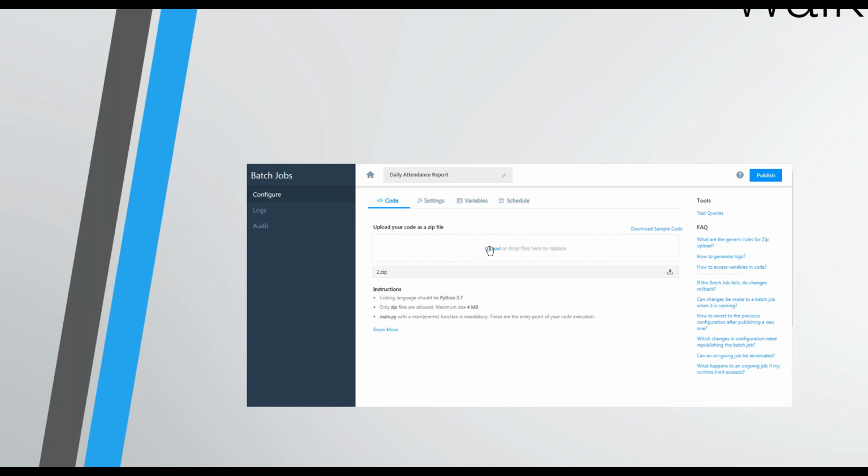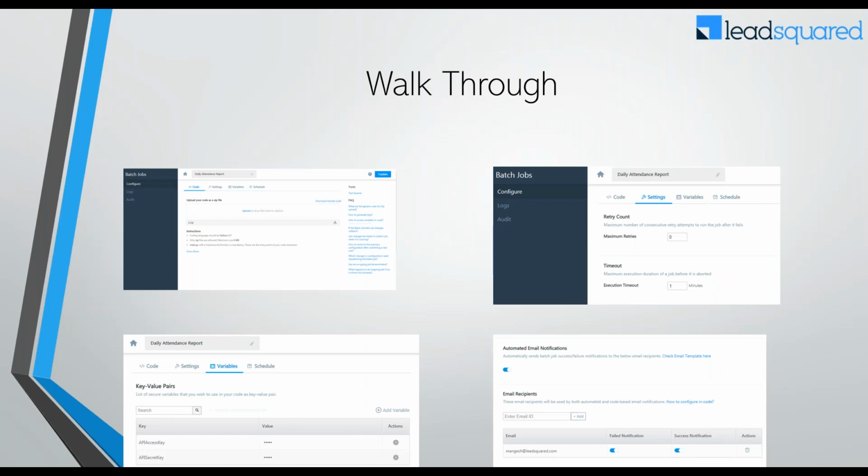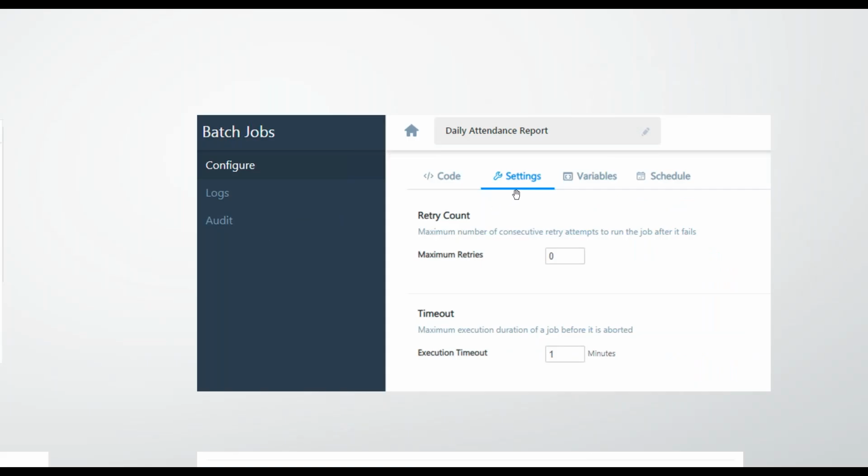So where do I code? I told you, SDK, local development, right? So once you have that ready, you can upload that file. Next up, you can set up how many retries you will require, 1, 2, 3, and after how many minutes or how many hours your job should time out, in case you think you have written wrong code or there is a hard stop for it, right?